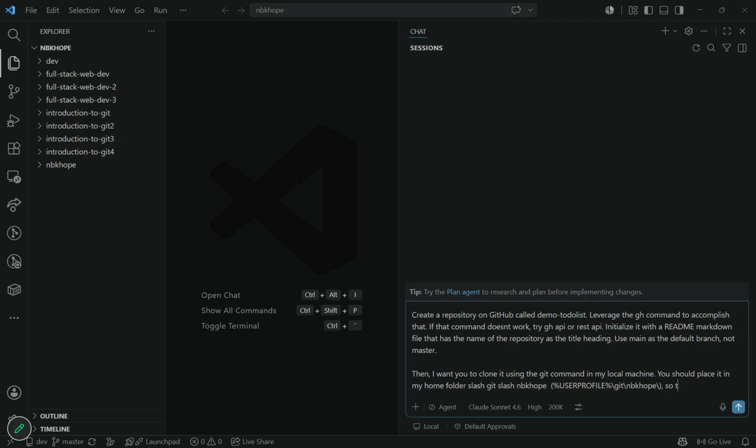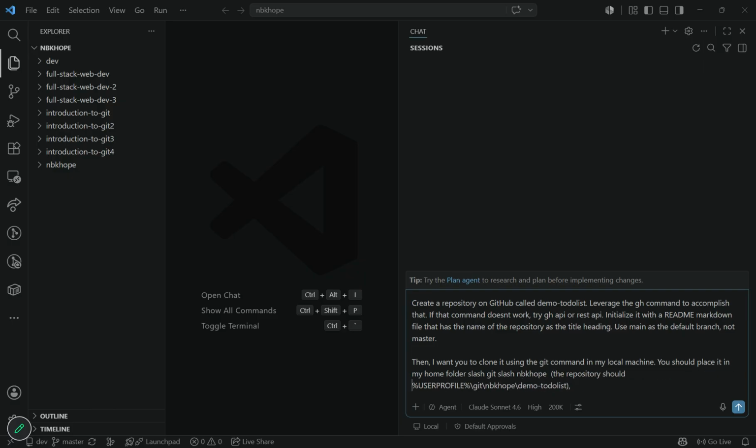Okay, it's going to place it there, but what if it hallucinates and somehow thinks it should not create an extra repository folder inside that? What if it replaces it? I don't know. So I'm just going to be more than redundant and say the name, right? So I'm going to put it here. What was it? Demo / to-do list. The repository should end up at this location, like that.